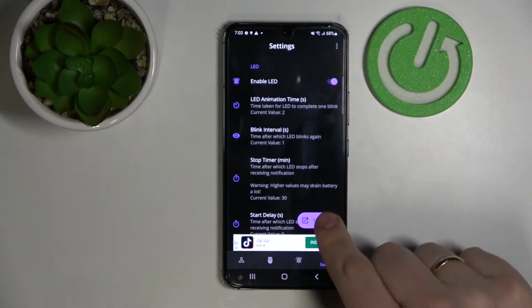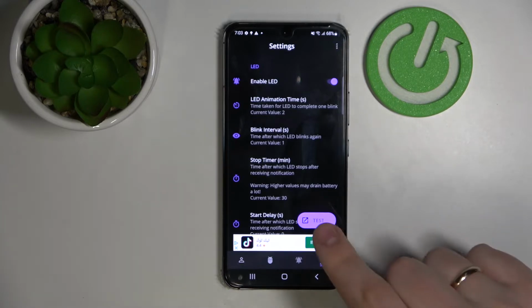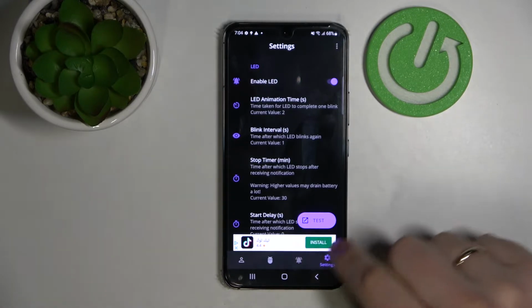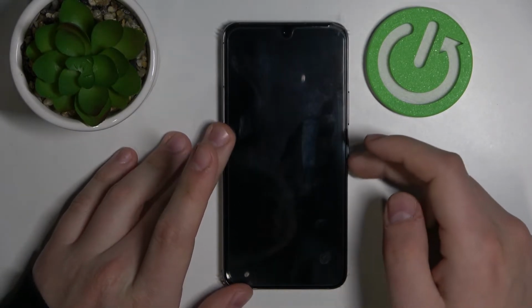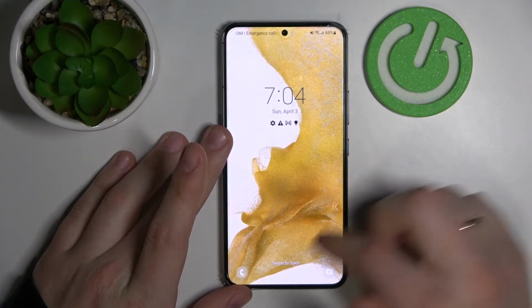You can just press on this button to see what LED notifications you will receive, just to test them out. I'll go ahead and do that. And as you can see on the top left corner of your screen, there is an example of the LED notifications you will be receiving. So I guess that was pretty much it I wanted to tell you about the Notify Buddy app.